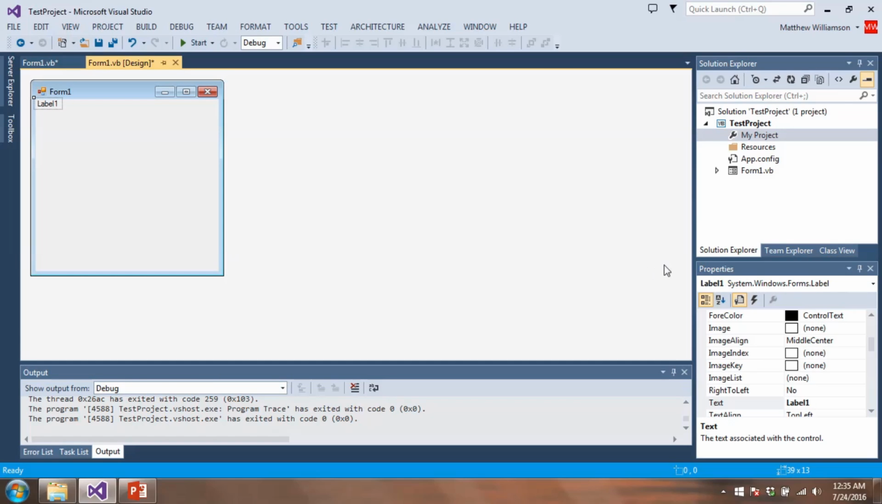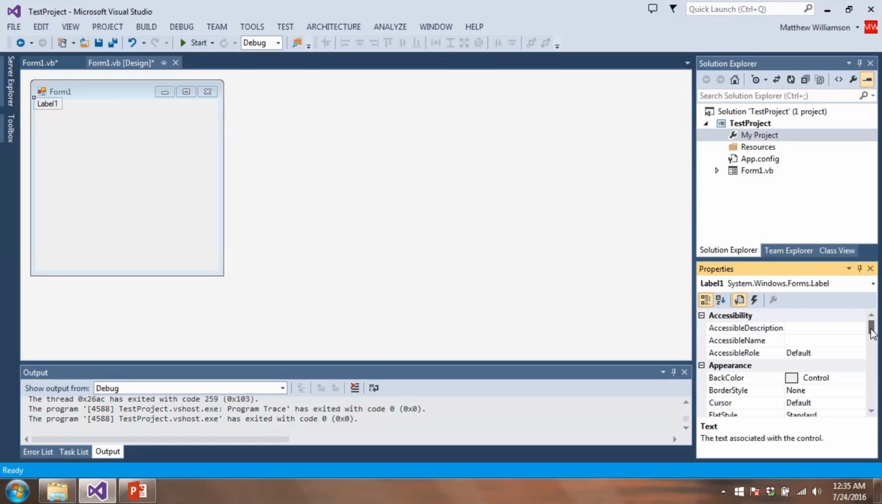Now we can change some properties with this. Keep in mind, whenever we click on the label, we'll see the properties for the label. If we click on the form, we get the properties for the form. So make sure you click on the label in order to change its properties. Let's just see what we got here. We don't need to change the color or the font. I think we want to change the name, the location, and the text. The text is what appears on our form. So we're going to call this "my label". There we go. That changes what appears in our text.